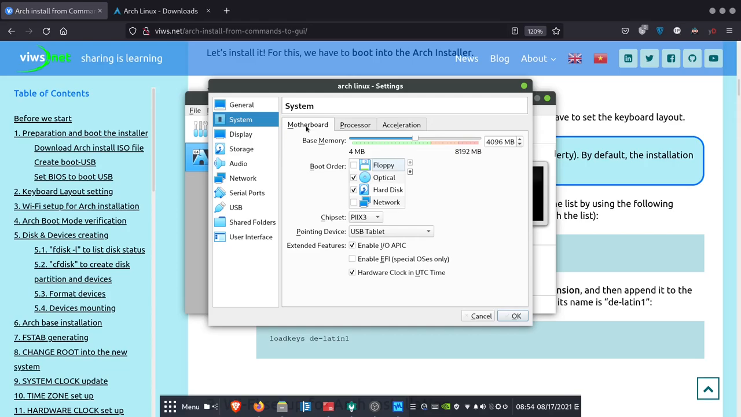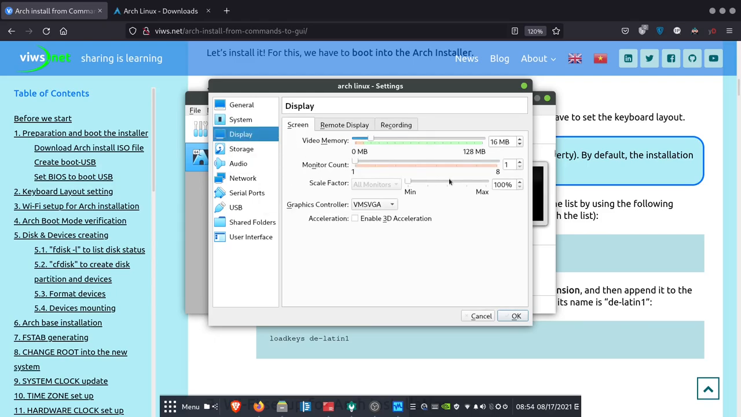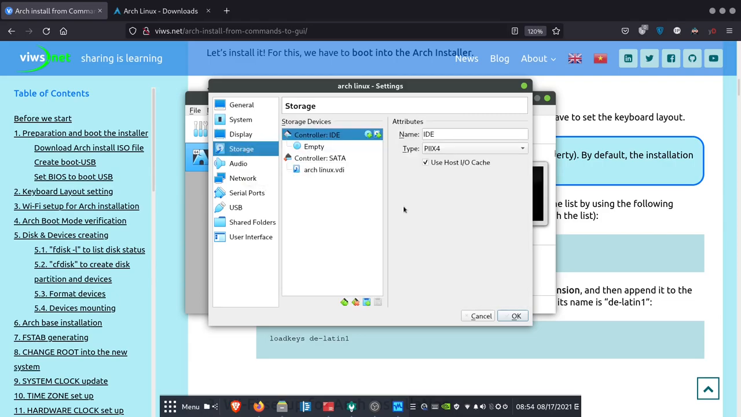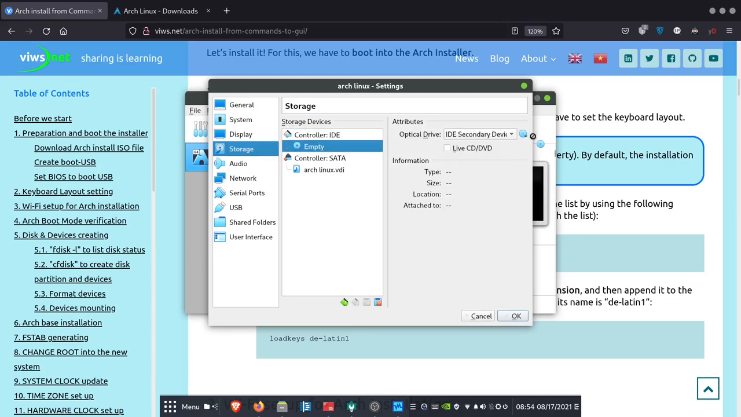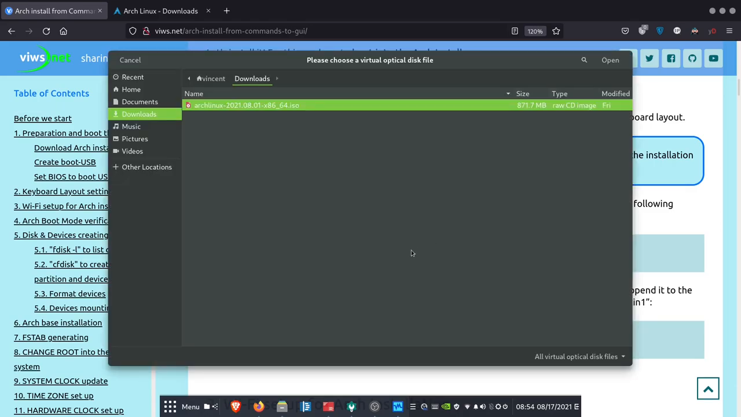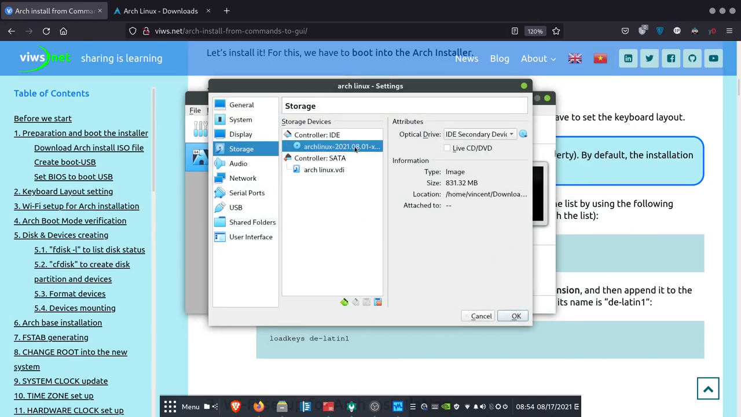Enable nested paging to make it fast. I don't use EFI at the moment for this. Okay, display. I will give it all. Here I will point to the ISO file. Choose the ISO file, here's this. I downloaded it already, so just open. Yeah, we have it, Arch Linux.